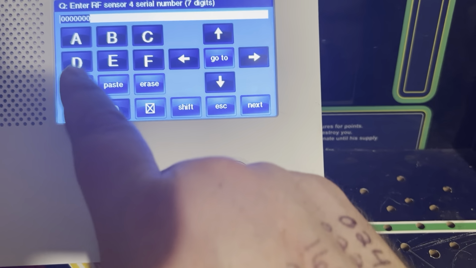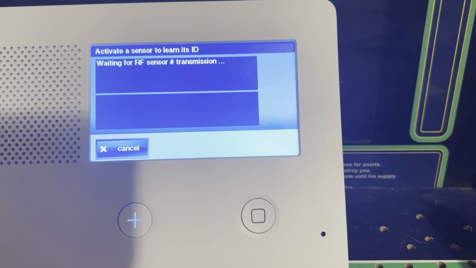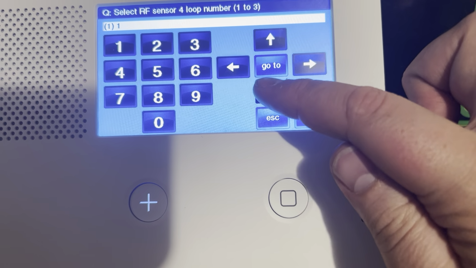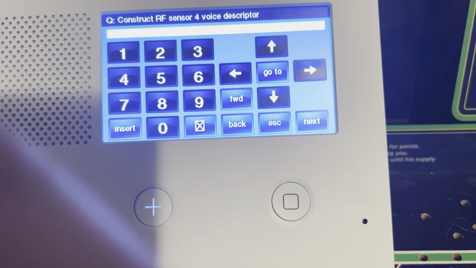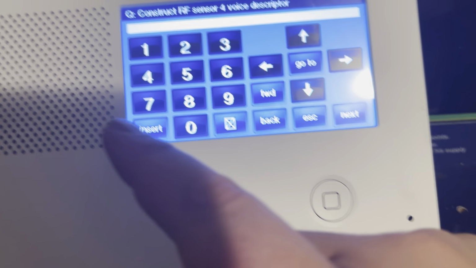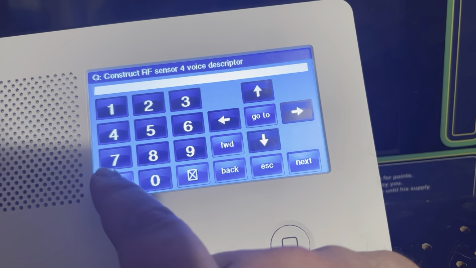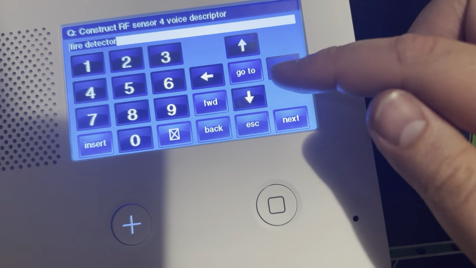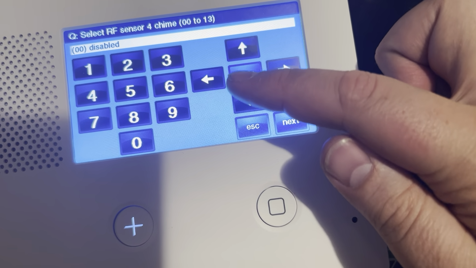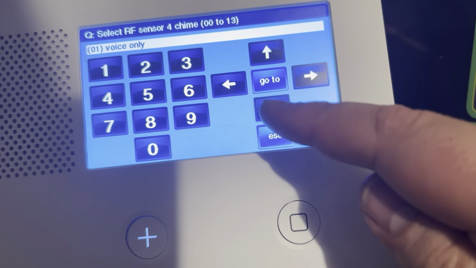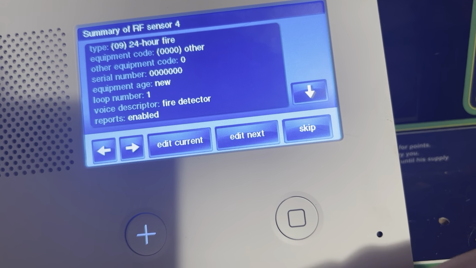Shift, learn, you tamper with it till it beeps so that it catches the signal, and then you hit OK. And then you just scroll down just like everything else. This one does not have a dialer delay, so you don't have to worry about that with smoke detectors. So this is just asking for the voice descriptor. With that, it's just 084. Fire detector. Scroll all the way down till it says sensor chime. Just hit over. So it says voice only. Boom. Done with that one.